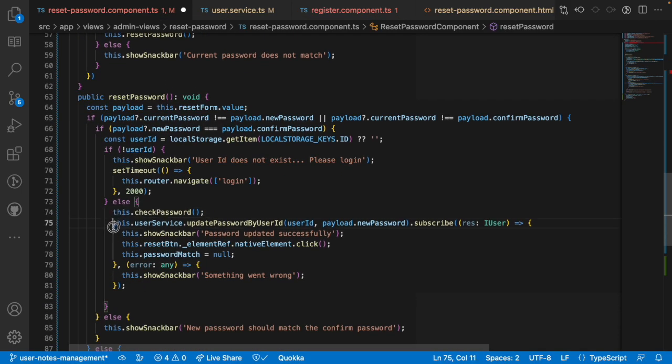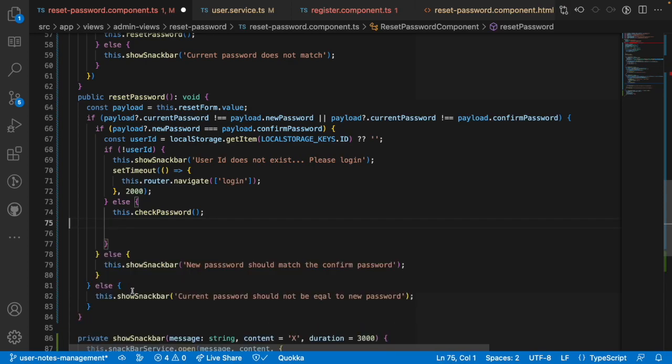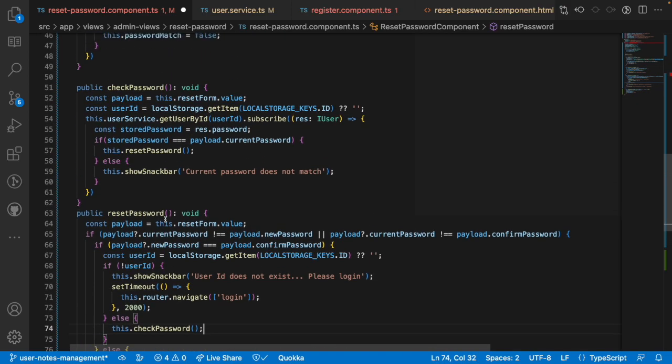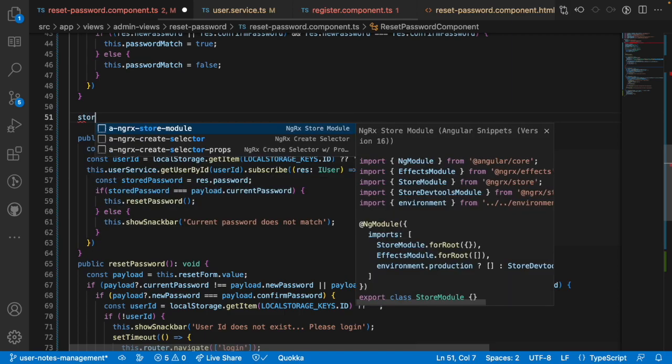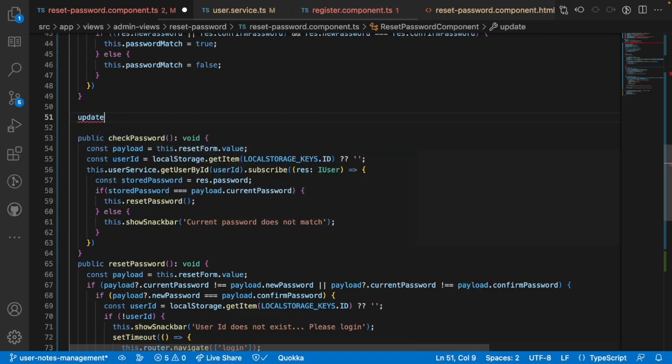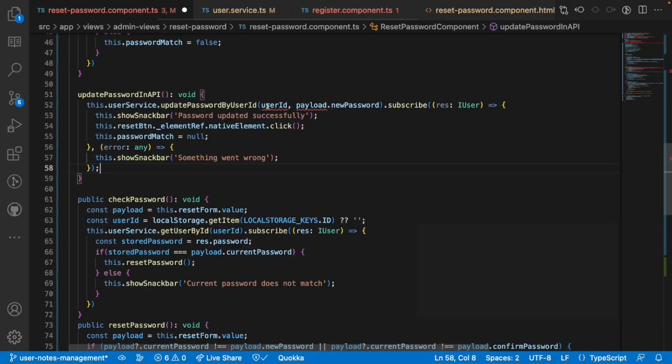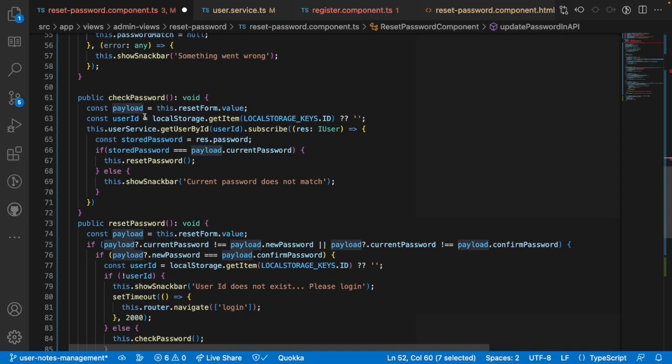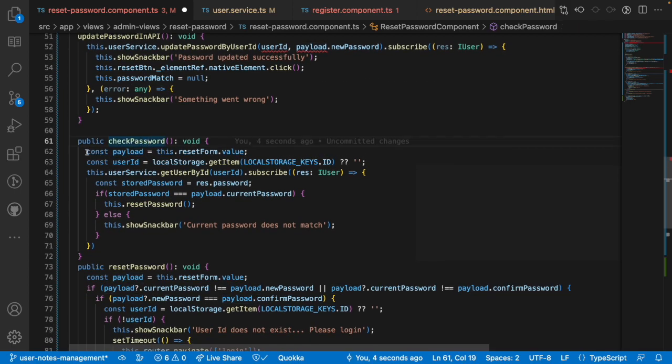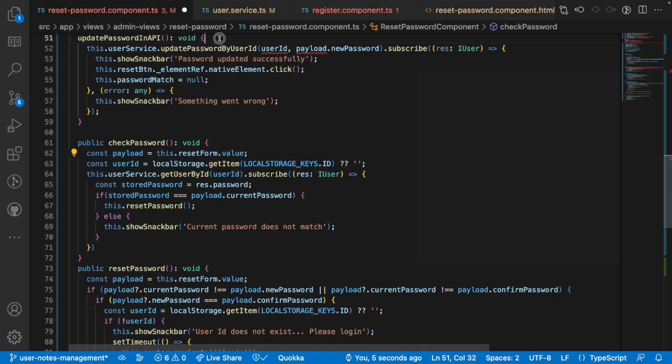So once the checking password is done, we will be moving this particular logic into another method, like store or update password in API, and it will not return anything, void. Now we don't have the user ID and the payload. That is very simple. Either you can pass this user ID and the payload, or just copy this user ID and put it over here.